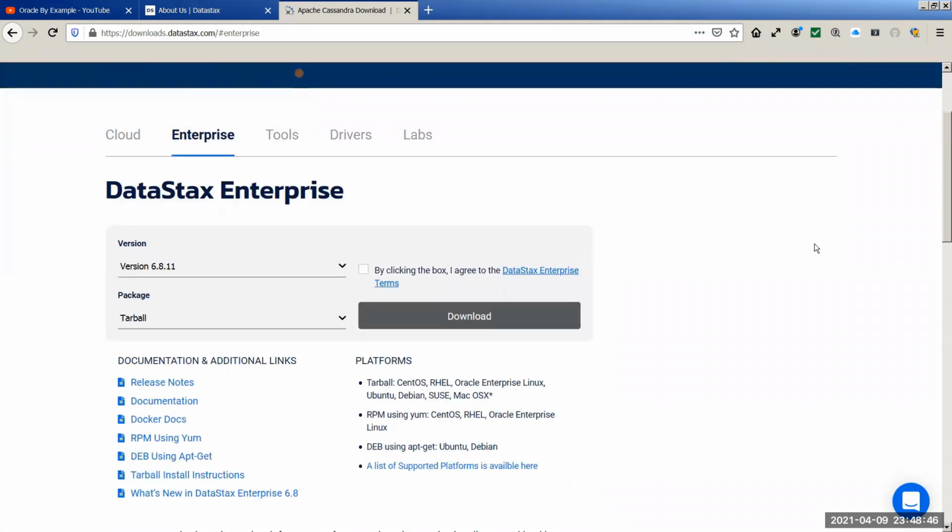DataStax Enterprise Software is a paid software. Even for development purposes, we have to pay license fee to DataStax. So please know that this is not a freeware. You have to get the licenses and contract with DataStax company.